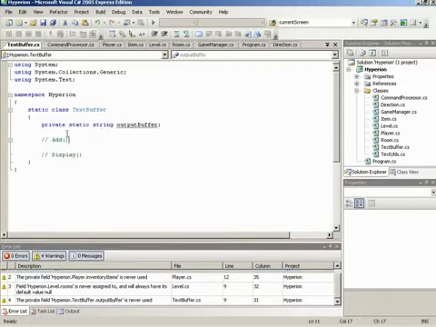Alright, text buffer. First up is add. So this is going to be public, static, again within a static class.